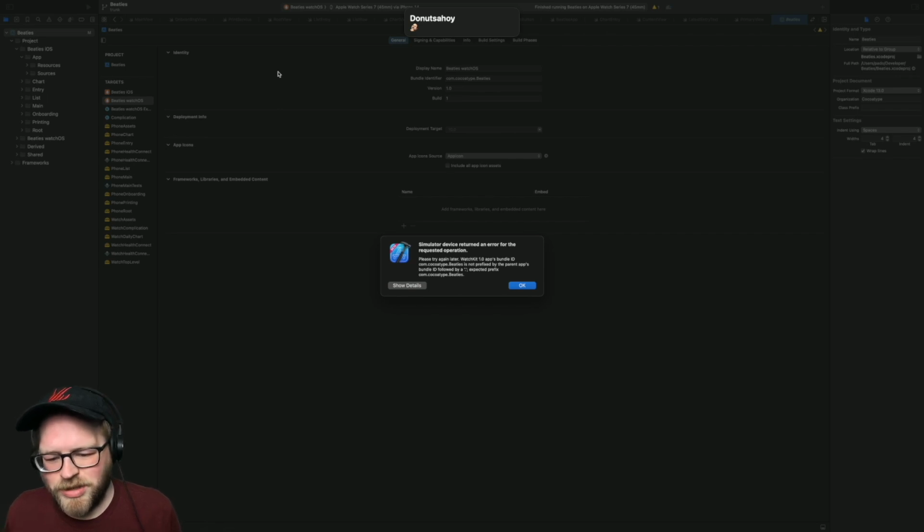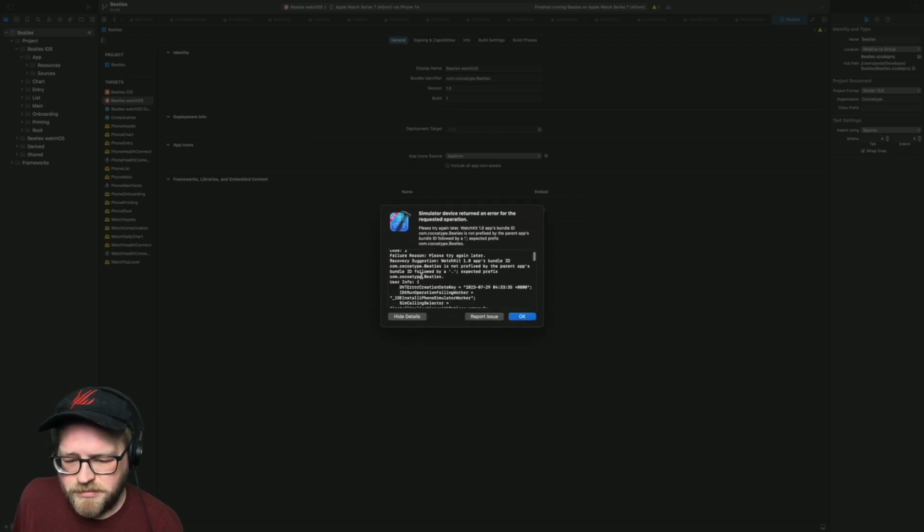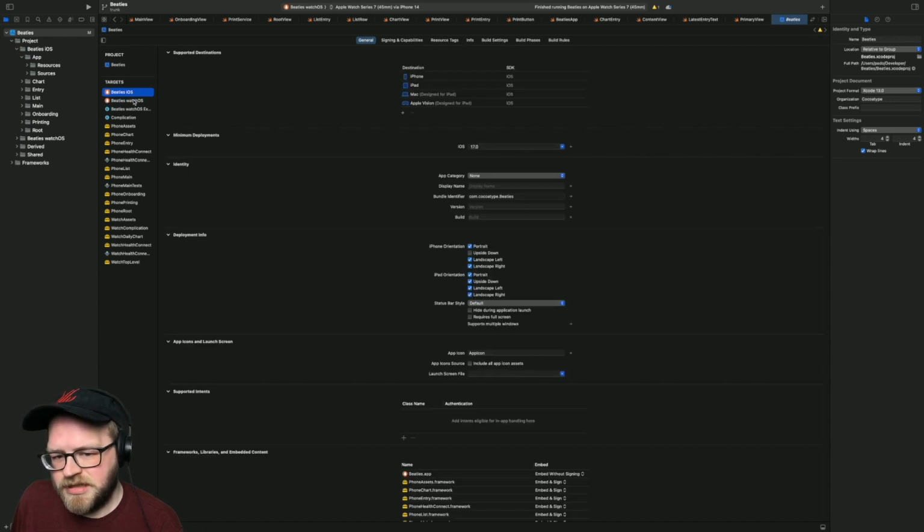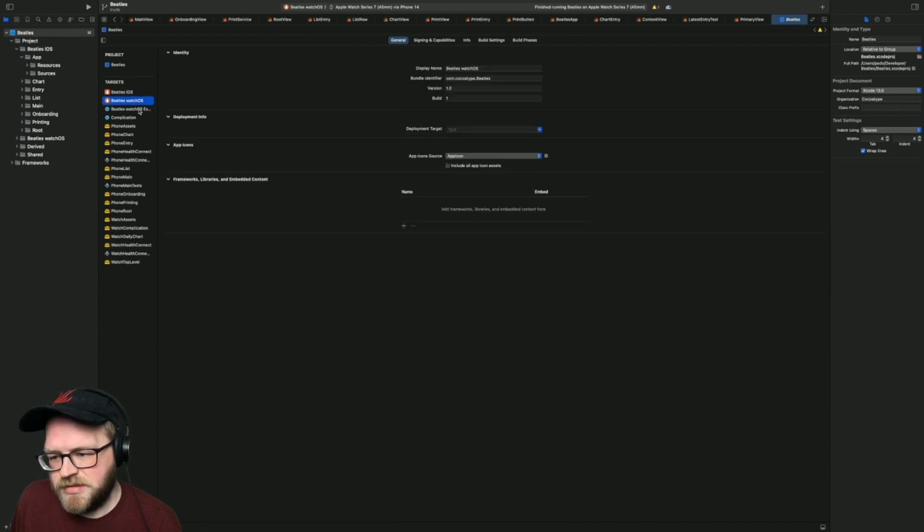Yeah, no. WatchKit 1.0 app's bundle ID com.cocotype.prefix is not prefixed by the parent app's bundle ID followed by a dot. Well, it's not a WatchKit 1.0 app. I mean, I feel like that's part of the problem. But yeah, it's basically saying, hey, your bundle identifier needs to be your other bundle identifier plus some stuff. So we'll hard code it in here. And then let's just see if that does anything.